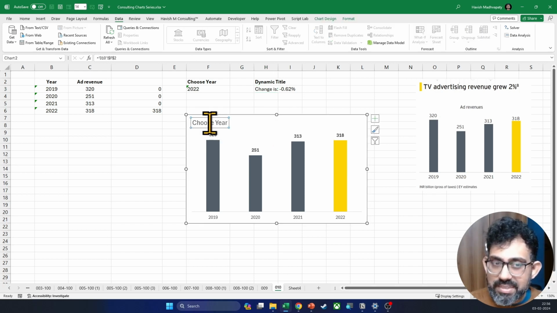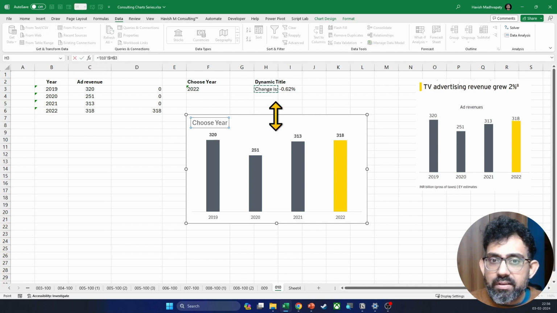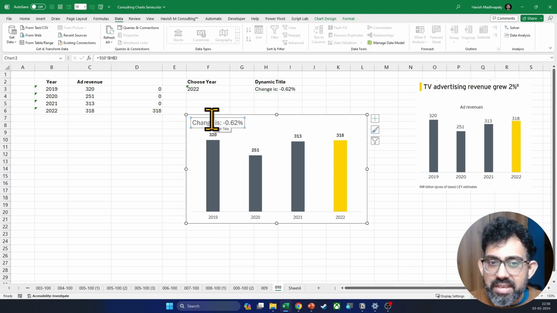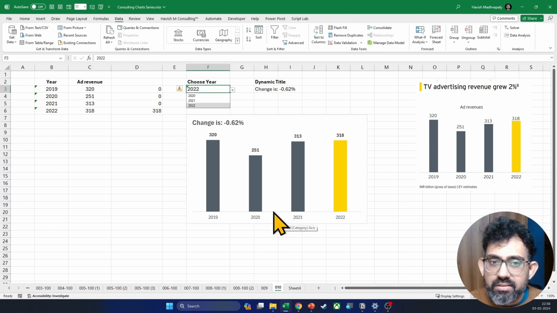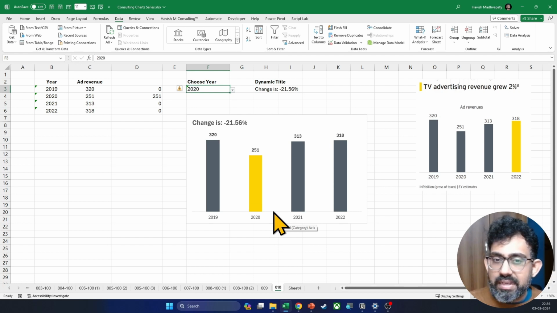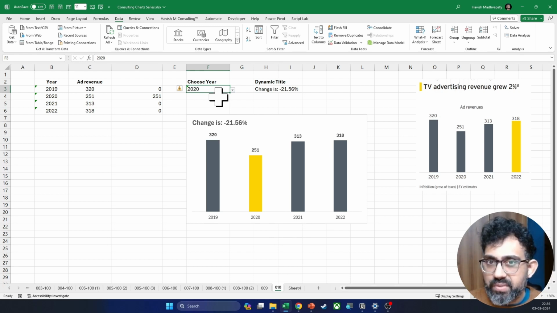Now I again select the title, go to the formula bar, put in equal to, click on the cell H3, that's the dynamic title. And as you can see, now we have our dynamic title. So whichever year the user chooses, it tells me that that is the change that has happened. And it also tells me the dynamic title. That means the change can be seen along with the color that is coming.